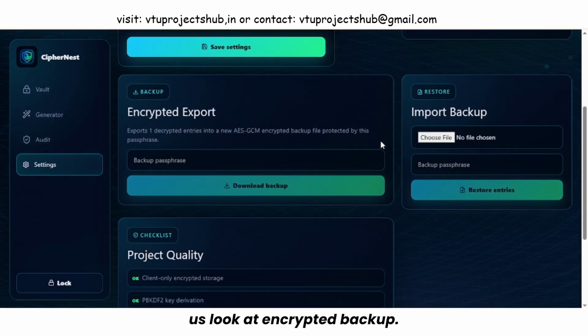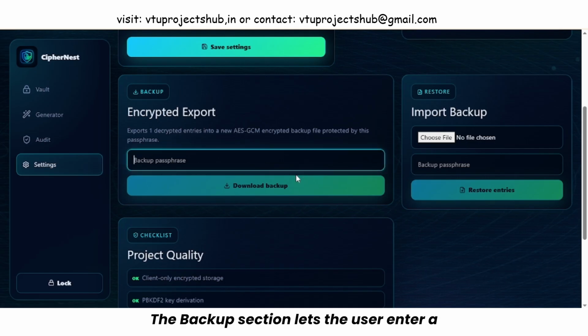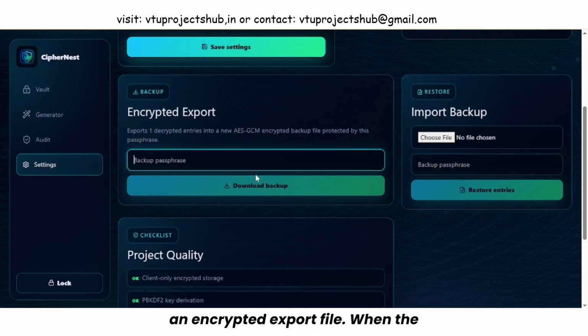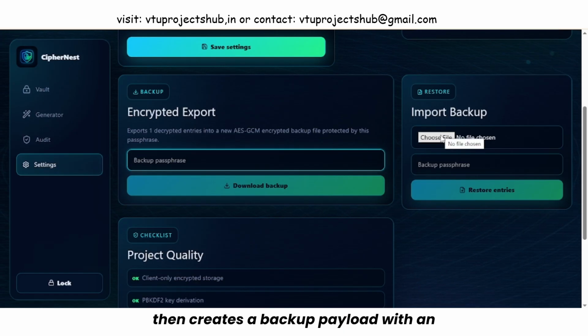Next, let us look at encrypted backup. The backup section lets the user enter a separate backup passphrase and download an encrypted export file. When the export starts, CipherNest gathers the decrypted credentials currently available in memory and the vault settings. It then creates a backup payload with an export timestamp.